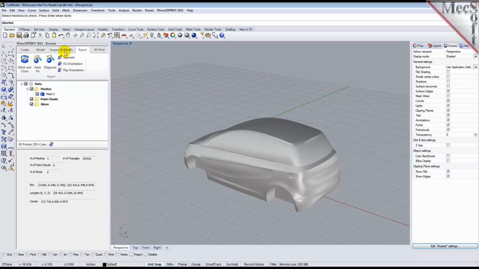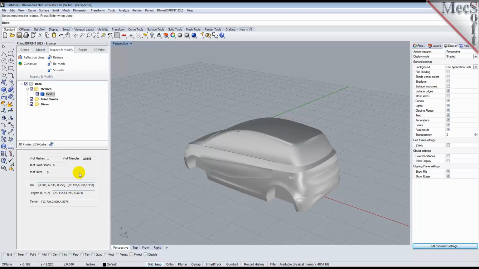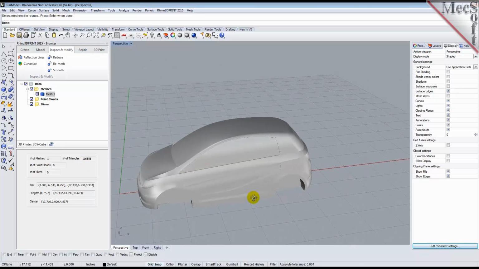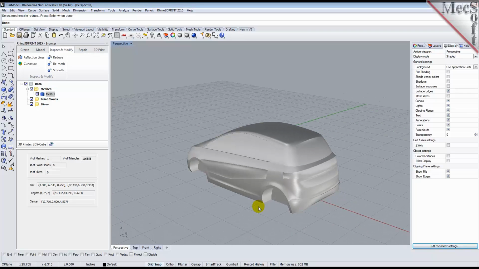Now that we have only one mesh, let's simplify it some before moving on. From the browser, select the Inspect and Modify tab and then select Reduce. Select the mesh and then press Enter to display the Reduce dialog. We'll adjust the slider to reduce the mesh by a percentage of the total facet triangle count. In this case, we'll set it to 25% and then pick Reduce. With the mesh selected in the browser data tree, we now see that the total number of facet triangles is reduced to approximately 100,000.